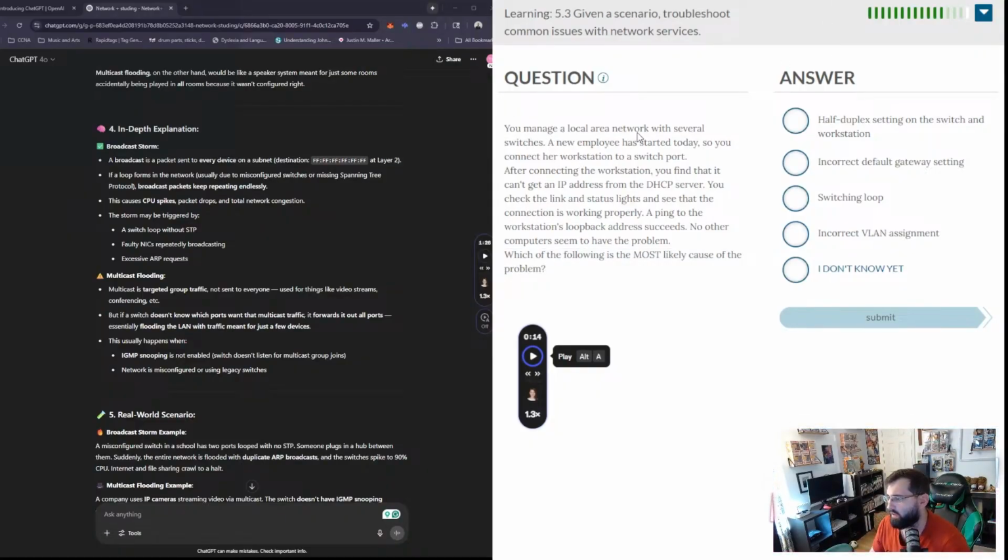You manage a local area network with several switches. A new employee has started today, so you connect her workstation to a switch port. After connecting the workstation, you find that it cannot get an IP address from the DHCP server. So it might mean that it's running low, that it's exhausted. You check the link and status light to see if it's correct. Excellent. A ping to the workstation loopback address succeeds. No other computers seem to have this problem. So what was the issue again?